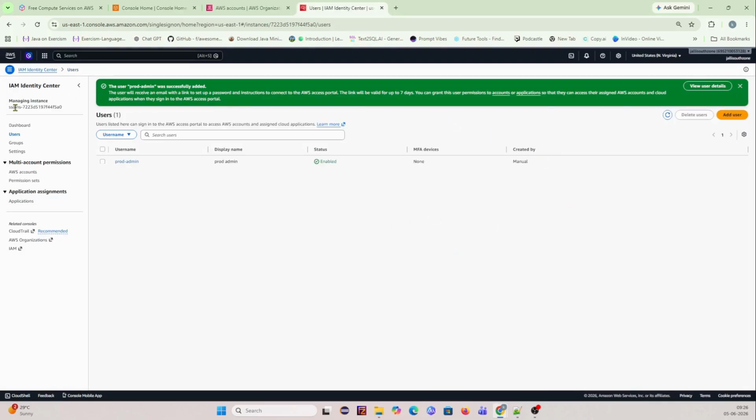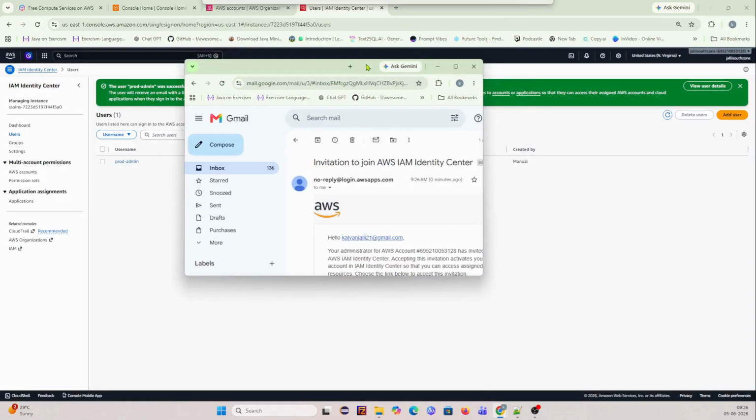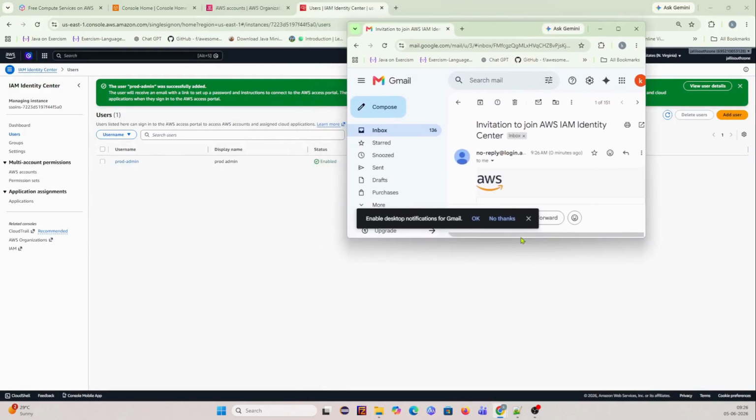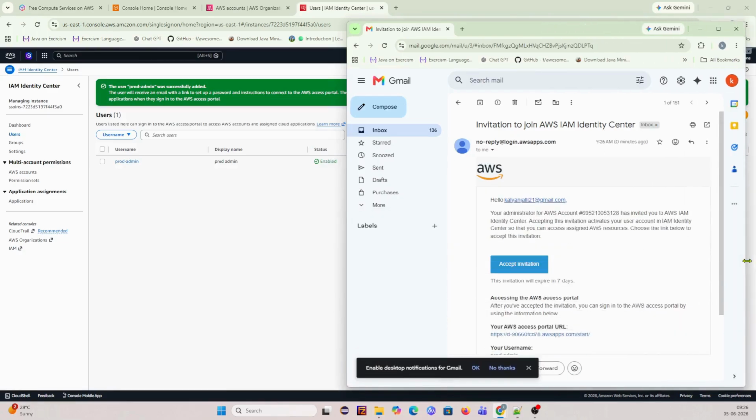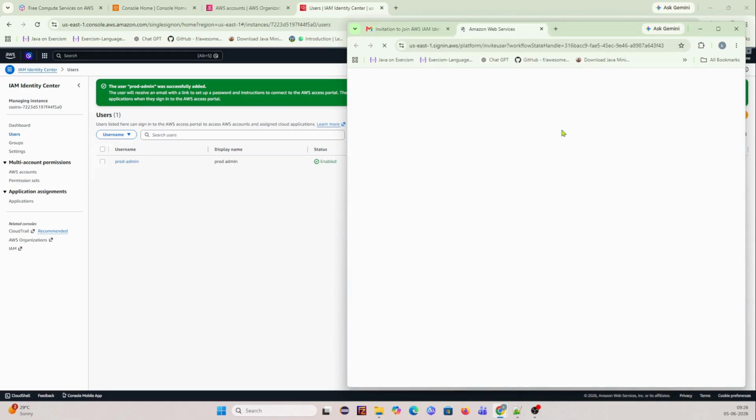So this user has been created, and you'll get a notification in your Gmail with the access link. You need to create a password and associate MFA with it so that you can log into the account. So I have got an invitation in my Gmail. Now I am going to accept that invitation. You first have to accept the invitation, create your own password, and associate it with MFA.